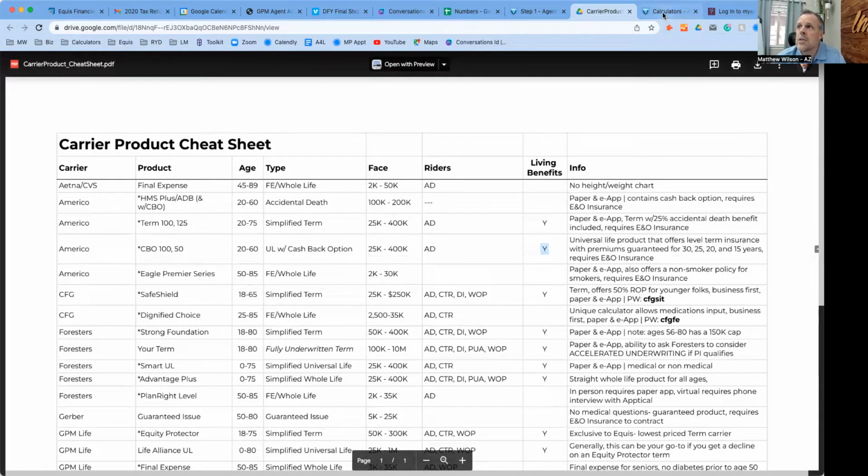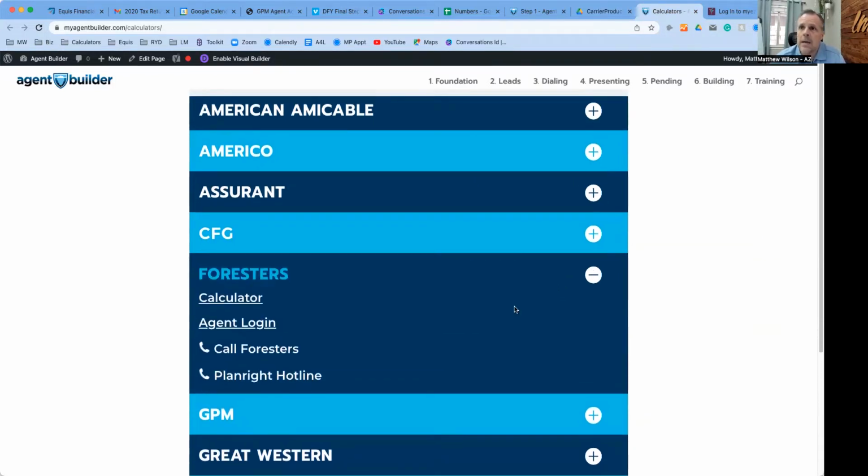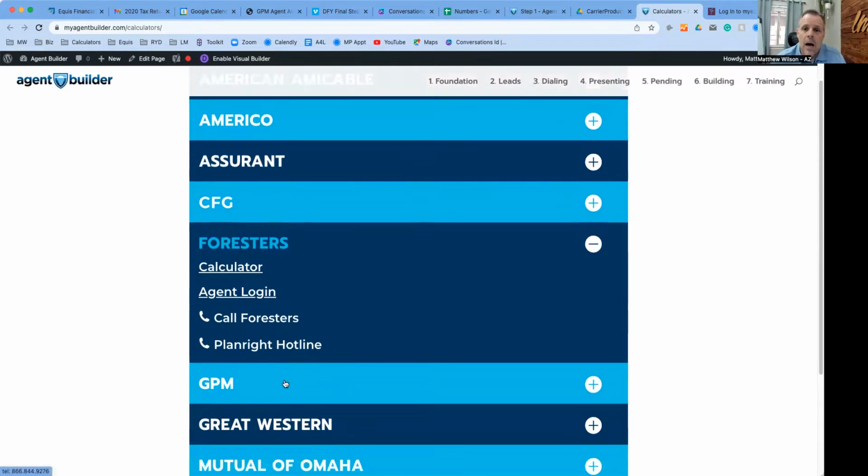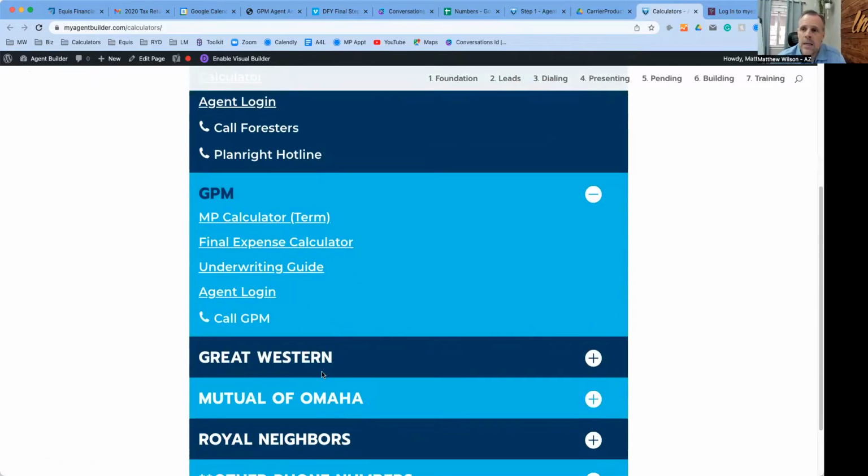Now, from here, let me shift over. You're also going to see a link for the calculators. This is where you have access to all the calculators. And by the way, I do update this as we get new carriers and things. So for example, we'll go back into Forrester's. We're kind of picking on them today, but they're all the same. You're going to open it up. You're going to see a link to a calculator. You're going to see a link to an agent login. I'll talk about that in a second. If you want to call them, if you're on your phone, you can click that. And in this case, they have a Plan Right hotline. I'm not going to go into it now, but you'll learn what that is. That's for a final expense product. GPM, same thing. You can click on here, go right into the calculator.